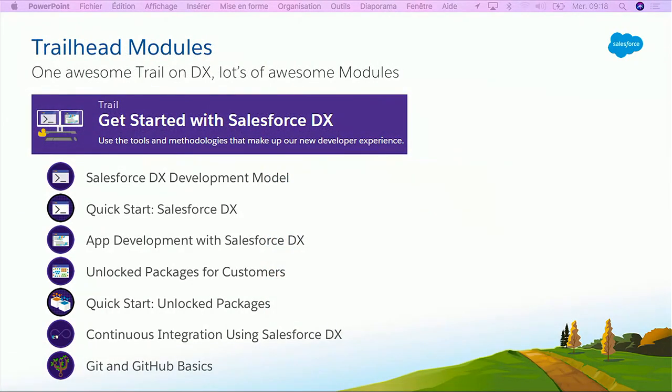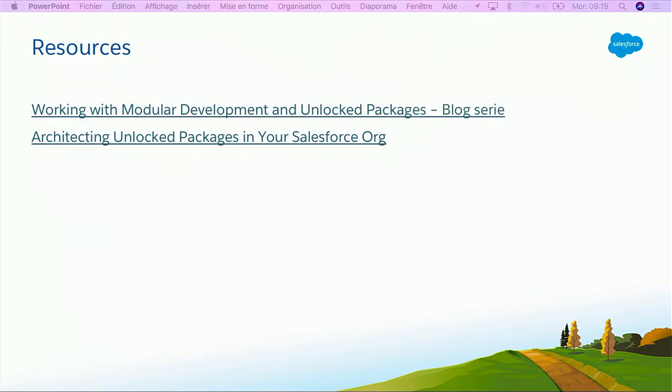So a few notes on Trailhead. If you haven't had a look, I highly recommend them. It's pretty cool. There is a whole trail with lots of modules on DX and even Git or unlock packages. And there are a few hands-on. So if you don't know anything about unlock packages, have a look at Trailhead, and you will have a very good overview of what unlock packages are.